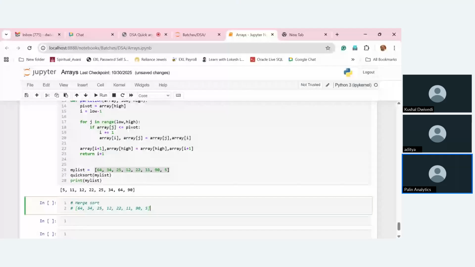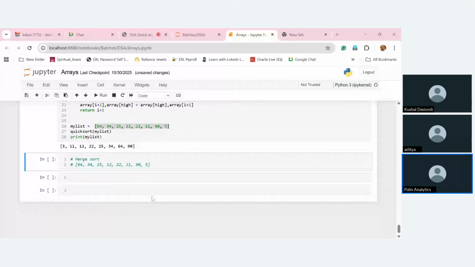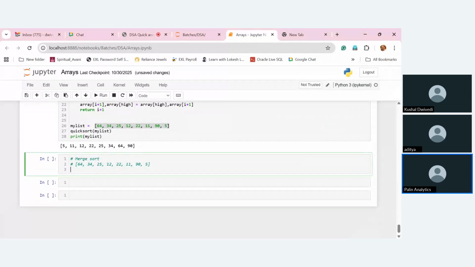Okay. So here, what we are doing is, suppose we have an array like this. In this array, first of all, we'll divide the array till there is just one element in each array. So first of all, this array will be divided into two parts: one is the first half and another one is the second half.